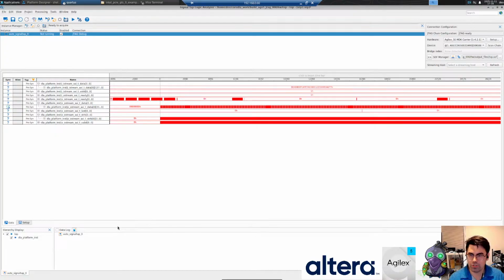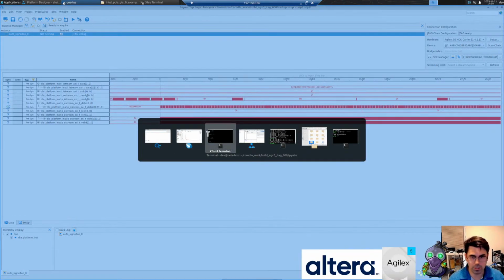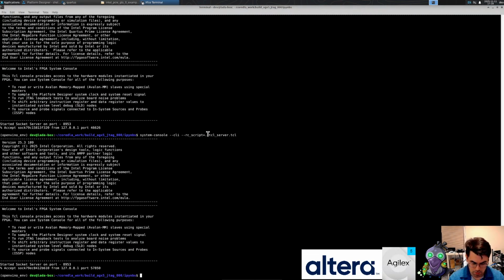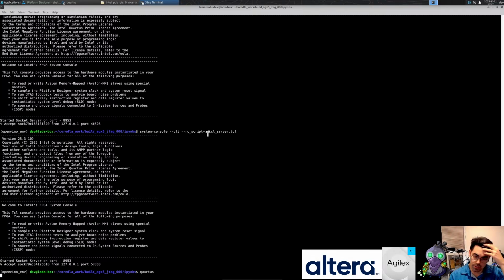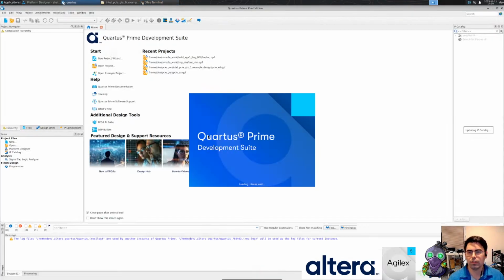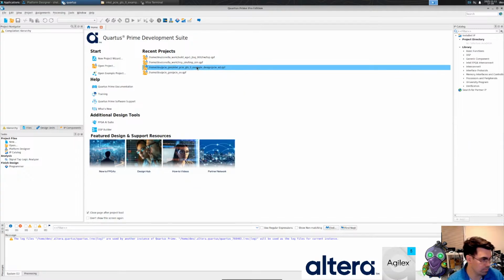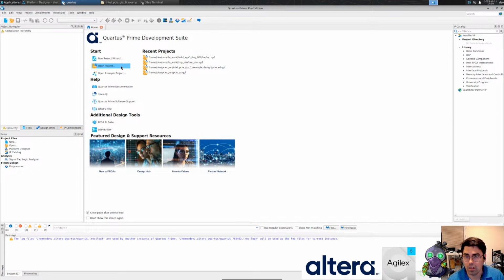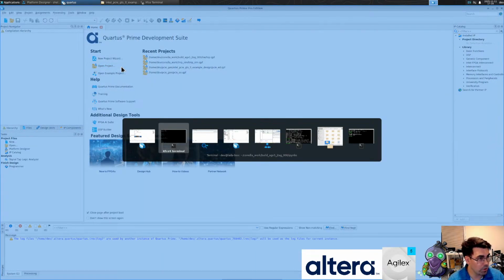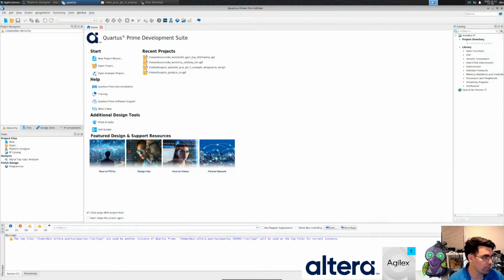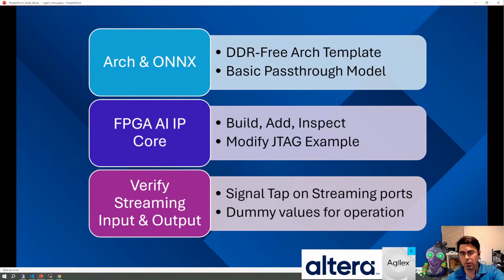So next we're going to go into our Quartus tools here. Let me kill this. I just want to show you how you bring in this IP core. We should probably take a moment. Okay, so we're moving on to the next step here. We're going to look at how we build the AI core, add it, and look at the settings.